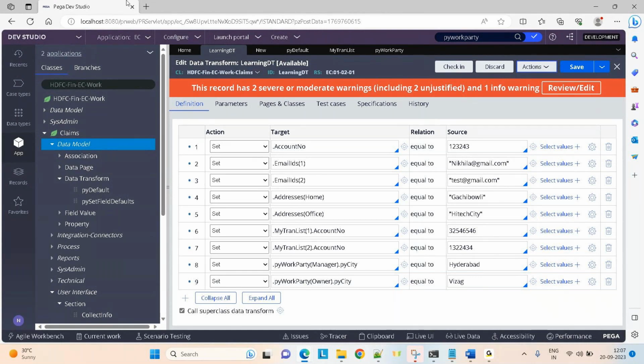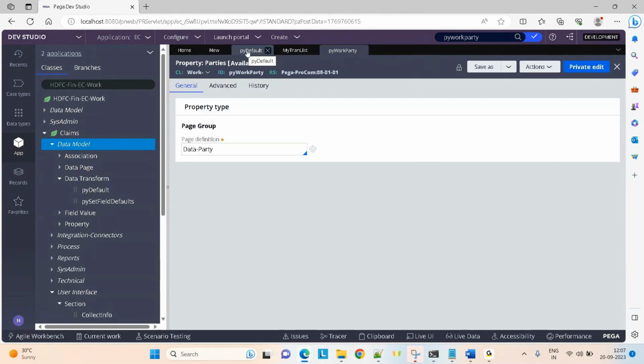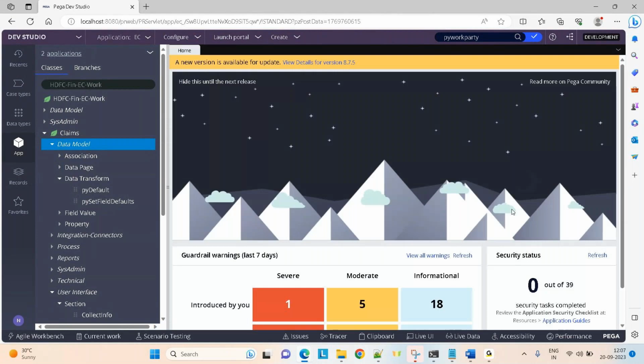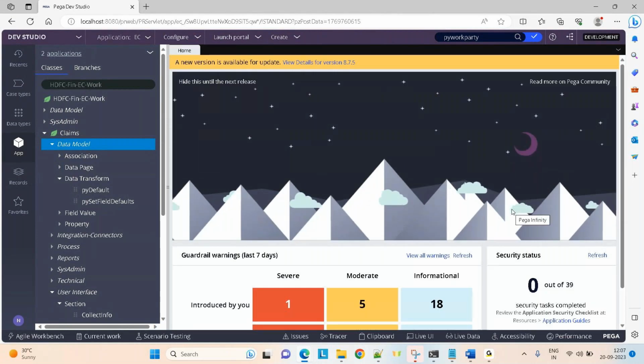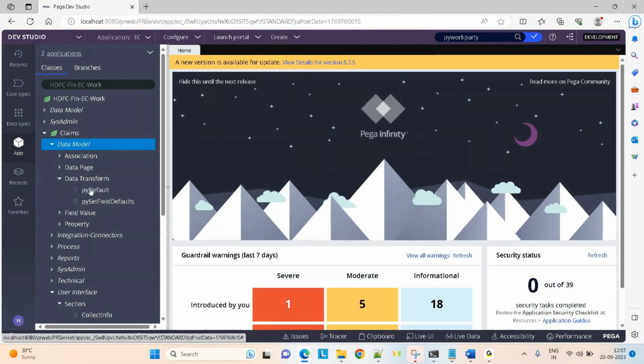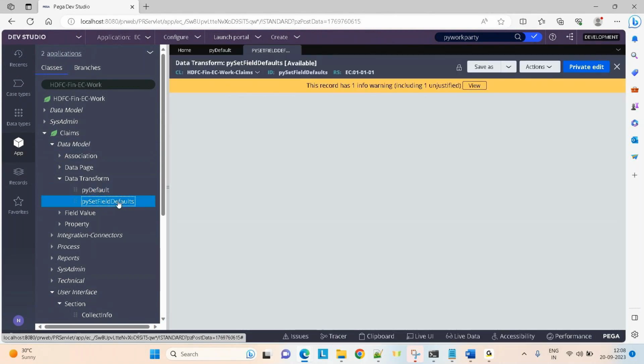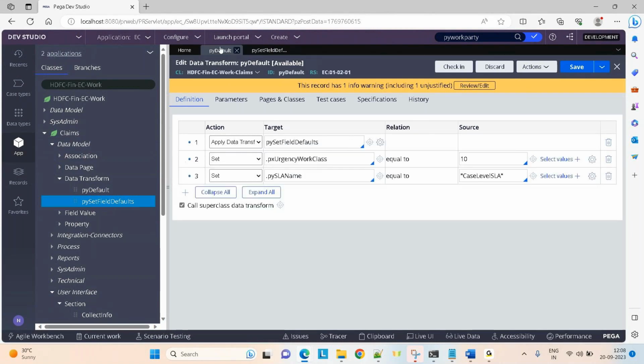Now, in the next session, I'm going to teach you how to use this data transform in your project. Before that, some important things I would like to cover. Every time you create a new class in Pega, by default, Pega will give you two data transforms, py default and py set defaults. If you see this inside py default, they are calling py set defaults.